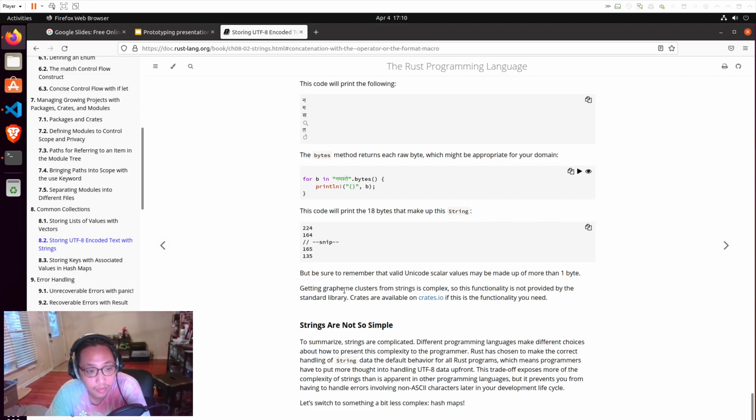Getting grapheme clusters from a string is complex, so this functionality is not provided in the standard library. Crates are available on crates.io if this is the functionality you need. Strings are not so simple. Yes, you've made your point.